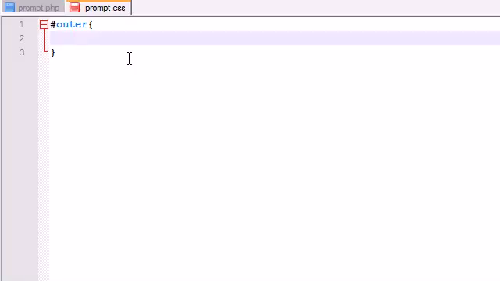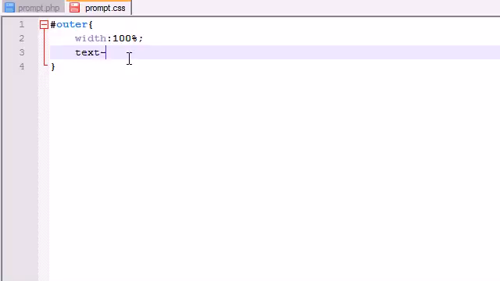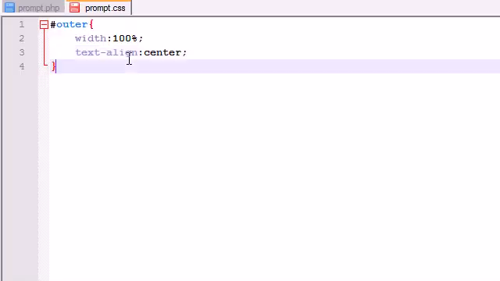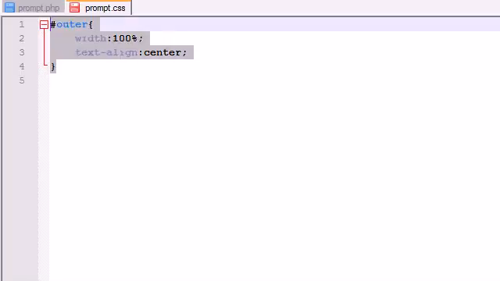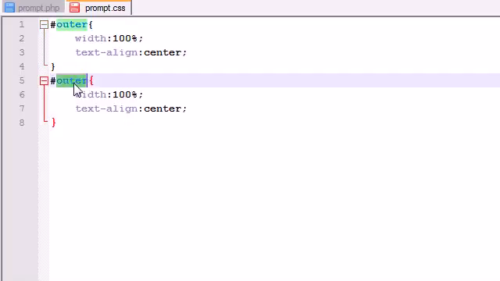We don't need to worry about register.css or main.css. Those are done. So let's go ahead and style outer first. And remember, this was just the box that we could center everything. So set the width equal to 100% and set the text align to center. What this is going to do is it's pretty much going to center the inner box. So let me just copy this and change this to inner.